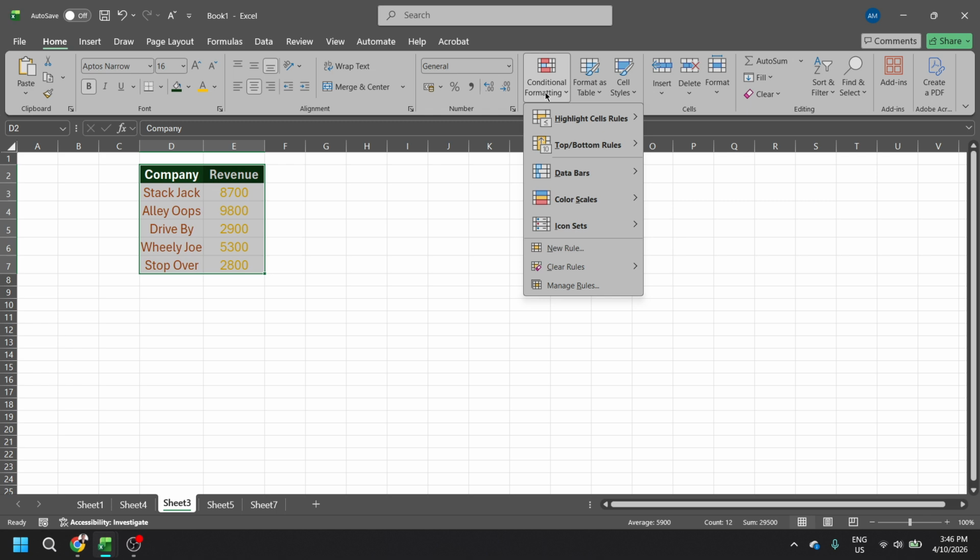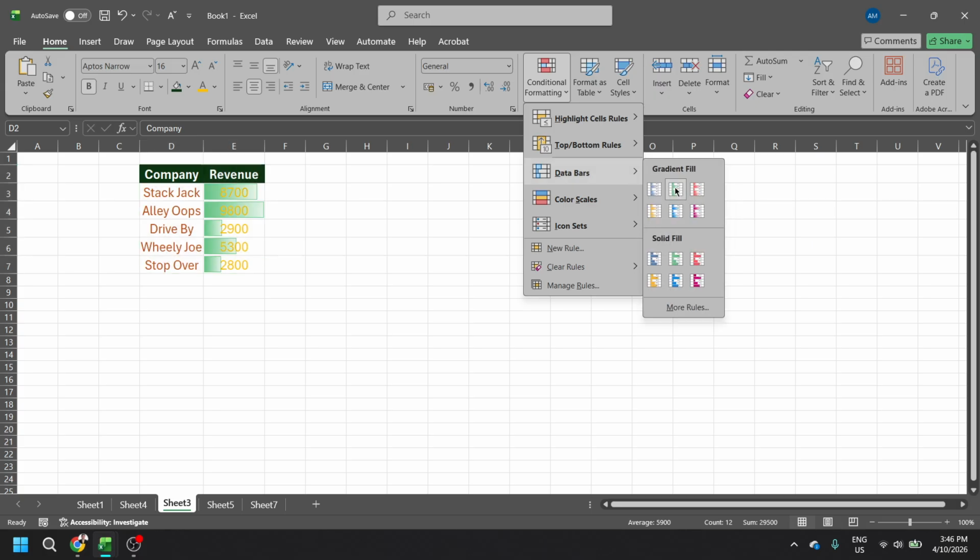From the Conditional Formatting menu, click Data Bars. You'll see a gallery of options appear. Data bars fill each cell proportionally. Larger numbers create longer bars, and smaller numbers create shorter bars. If your range has negative values, Excel will automatically show bars extending to the left of the cell's center for negatives and to the right for positives, helping you distinguish direction at a glance.